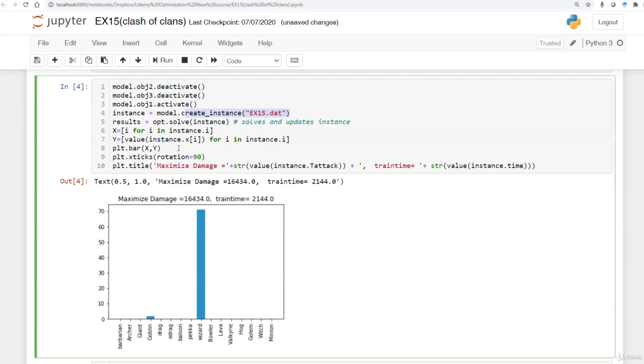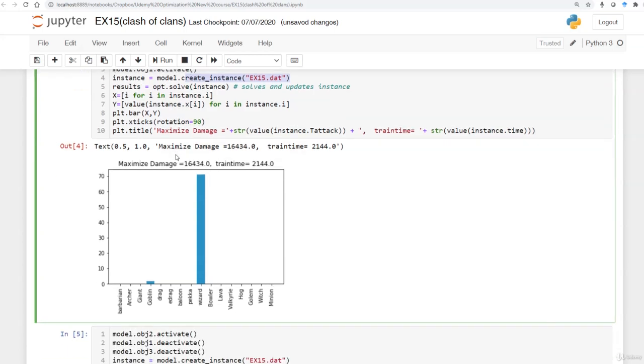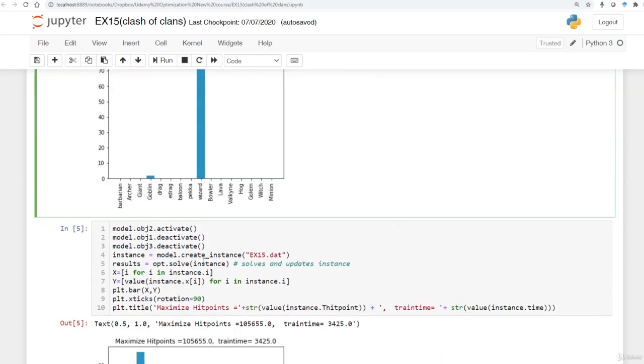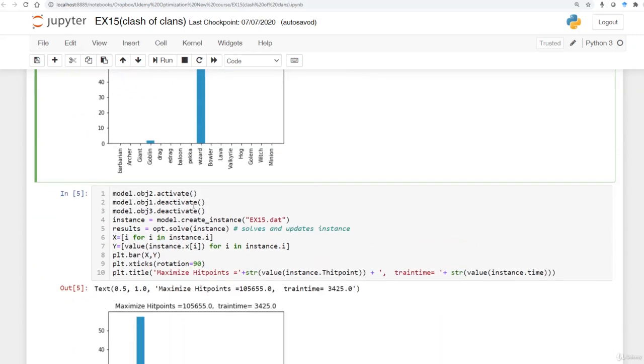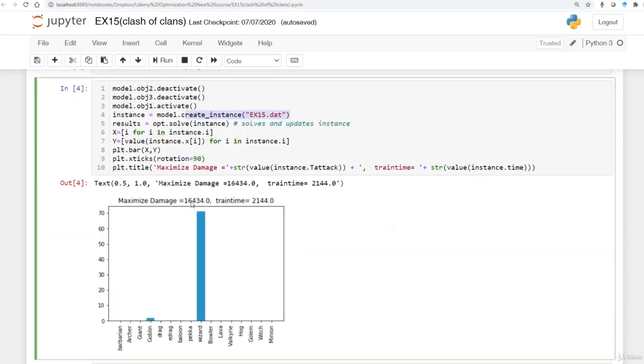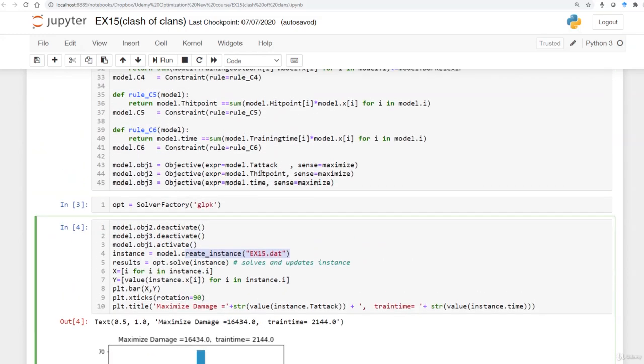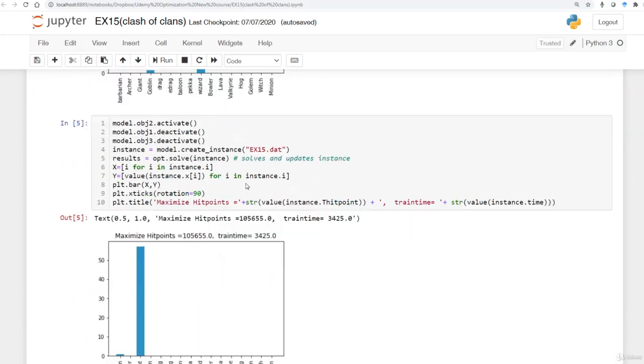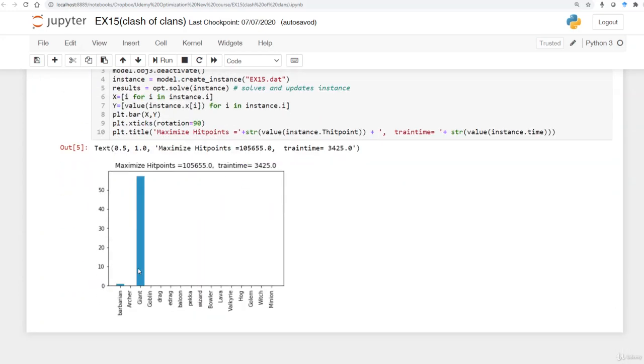It gives you the final solutions. So it can tell you that if you want to maximize the damage, you have to put all your efforts in training wizards, okay, and 1 goblin. Or, for example, if you want to make objective number 2 activated, let's have a look. What was objective 2? Objective 2 is total hit point, okay? So if you want to maximize your hit point, you have to train giants, okay?